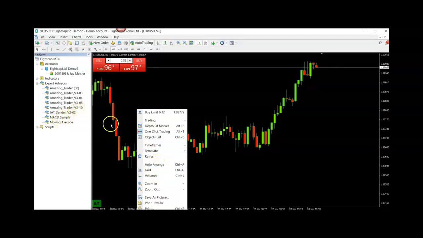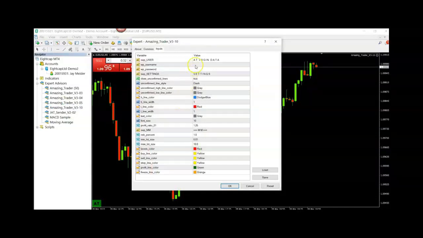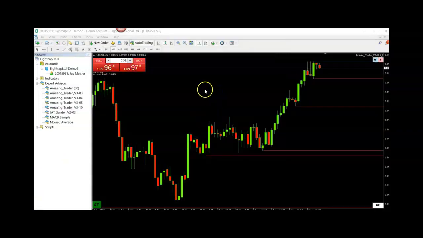And at that point, you can go to your Expert Advisor. I made it one step beyond. But then at that point, you go to the Expert Advisor, left click down, put it on, and then you put in your username and password. And after you put in your username and password, the program will be running.